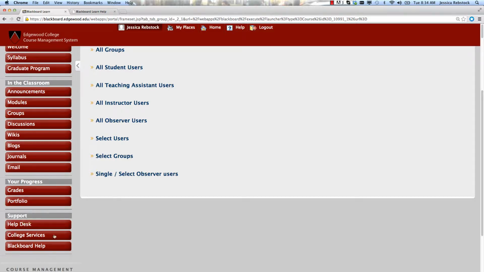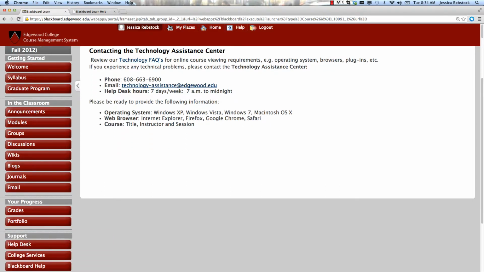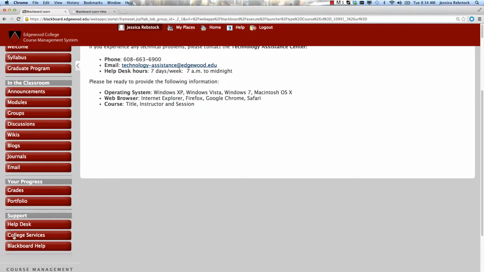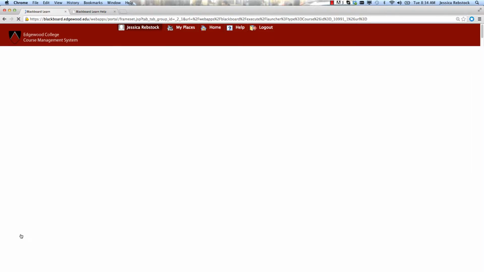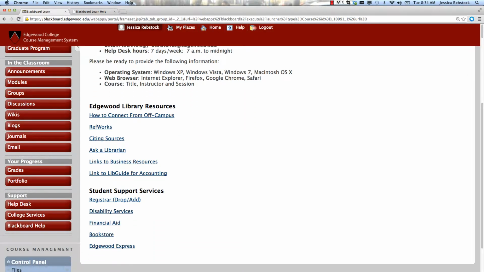Lastly, we have a Support area. This is where you can view information on how to contact the help desk should you require that. We have a link to college services here. This is where you can find information on how to contact the library and other student support services. And then lastly, we have a link to the Blackboard help system.